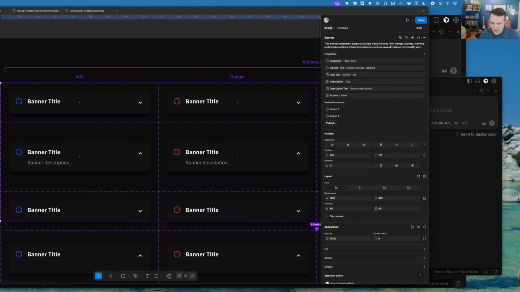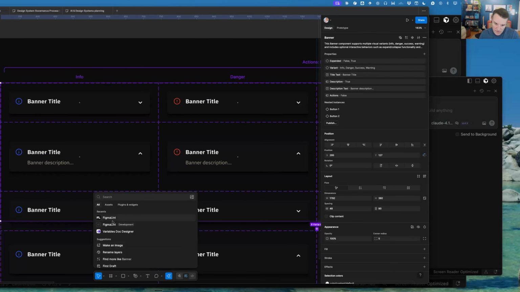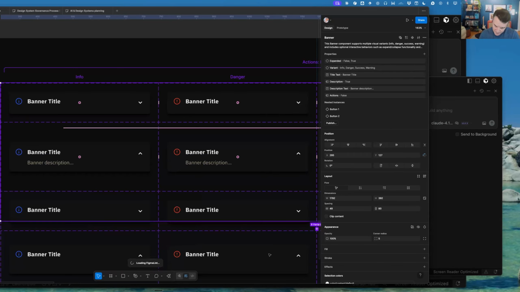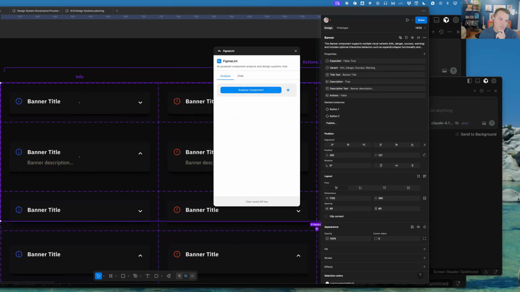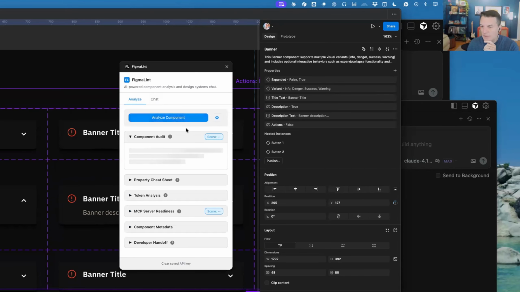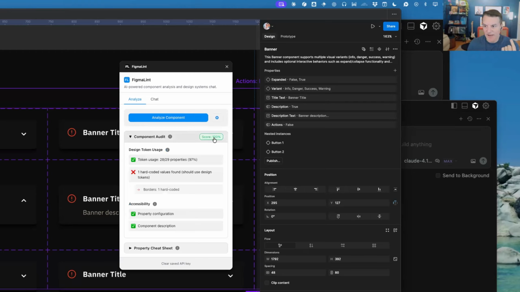So the first thing that I'll do in here is I'll run this FigmaLint. I'm highlighting the banner component here, and the first step I'll do is analyze the banner component. And the idea is I want to get it above 90. That would be ideal to be able to feel okay about starting the process of moving this into a code base. But look at that, I got 100. Wow, that's a great score.